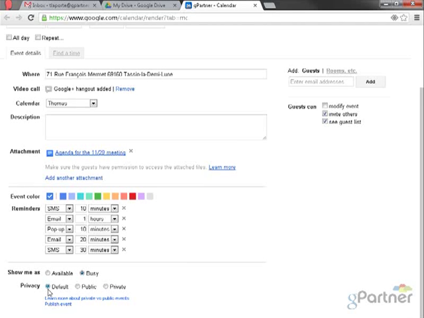By default, all events are shared based on the general shared settings of your calendar. If you mark an event as public, everyone who has only free/busy access to your calendar will be able to see the details. If you mark an event as private, only you and the other people who have access to manage your calendar will be able to see the details.